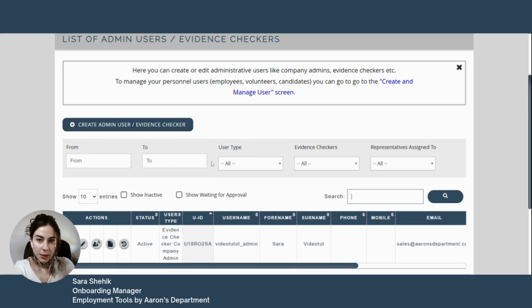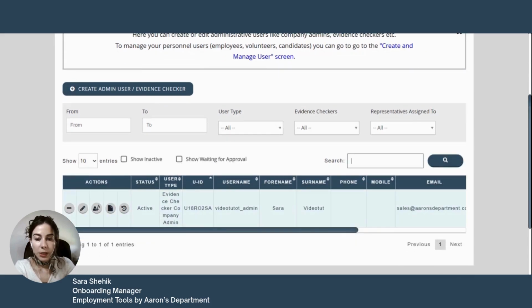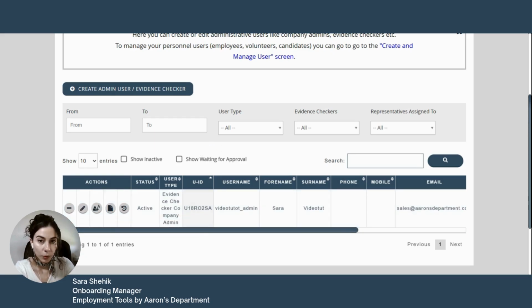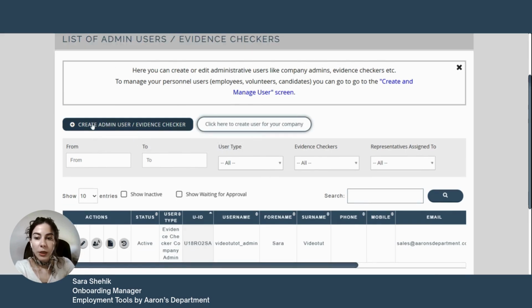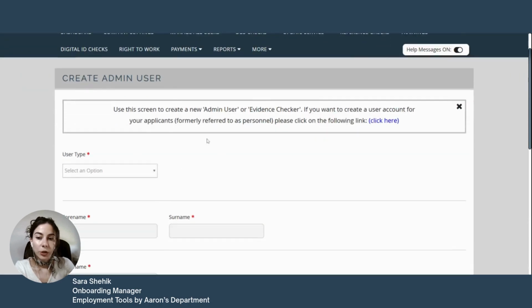If you wish to edit an existing admin evidence checker account, or just admin, or just evidence checker, you can do so by locating the individual in the list below and clicking on this edit button here. If you wish to create a new user to have admin or evidence checker privileges or both, you need to click on this create admin user evidence checker button. This will prompt you to the creation page.